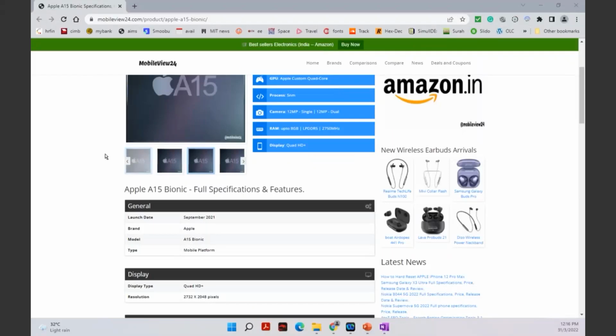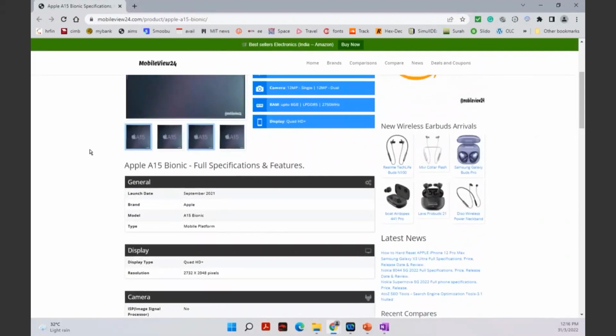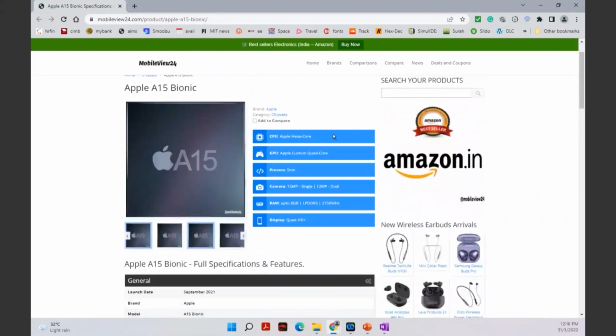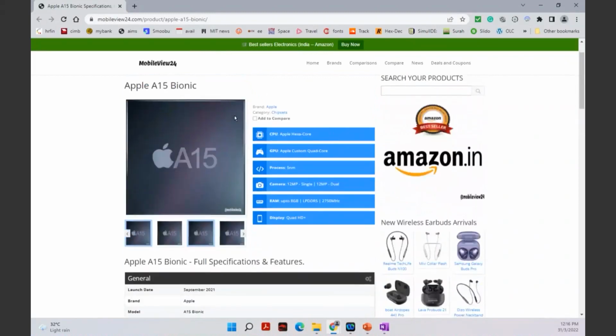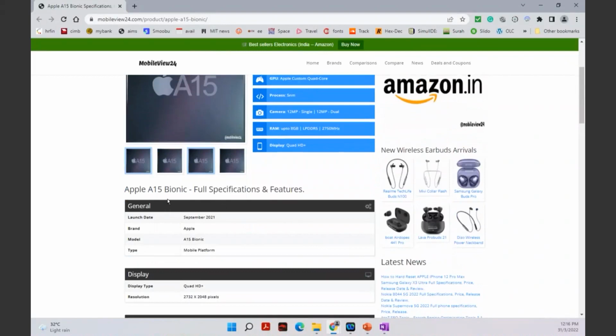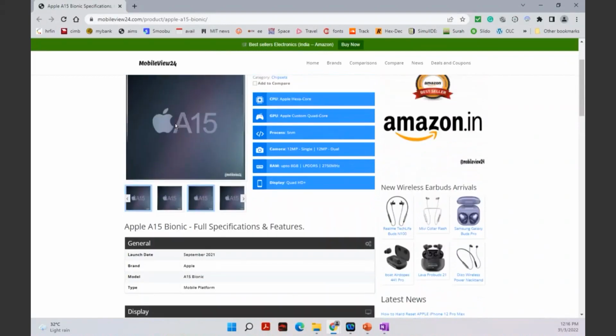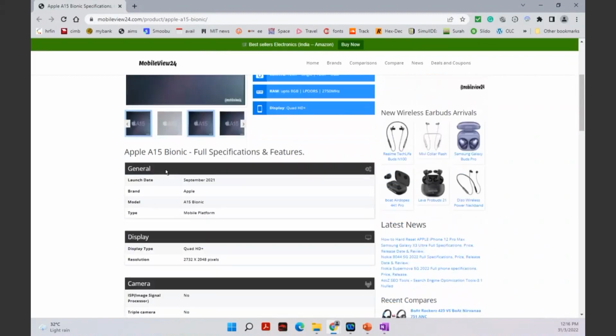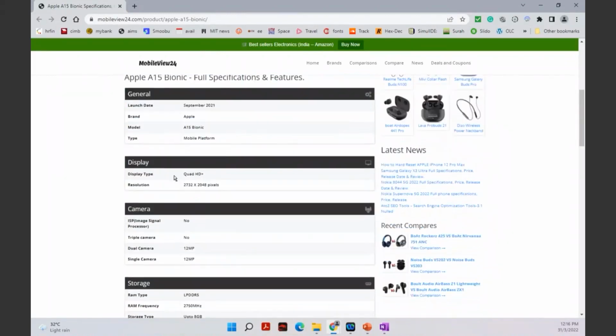Okay, so this is the iPhone 13 Pro Max, using the Apple A15 Bionic system on chip. Let's look at the specs, what is inside this IC here. It has Quad HD plus in terms of the display. It can support Quad HD plus.